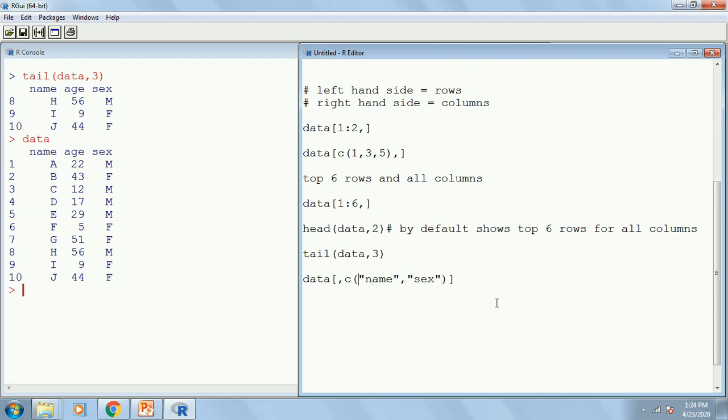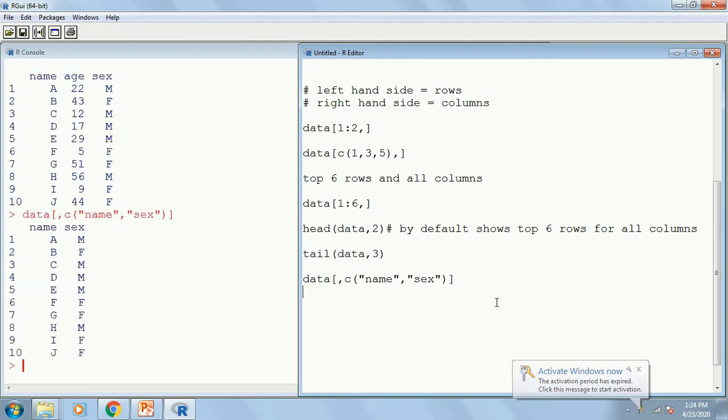And in the row side, that is the left hand side of the comma, I have left it blank. That means it's going to show me all the rows for the columns name and sex. So this is how I can slice the columns even by their names.